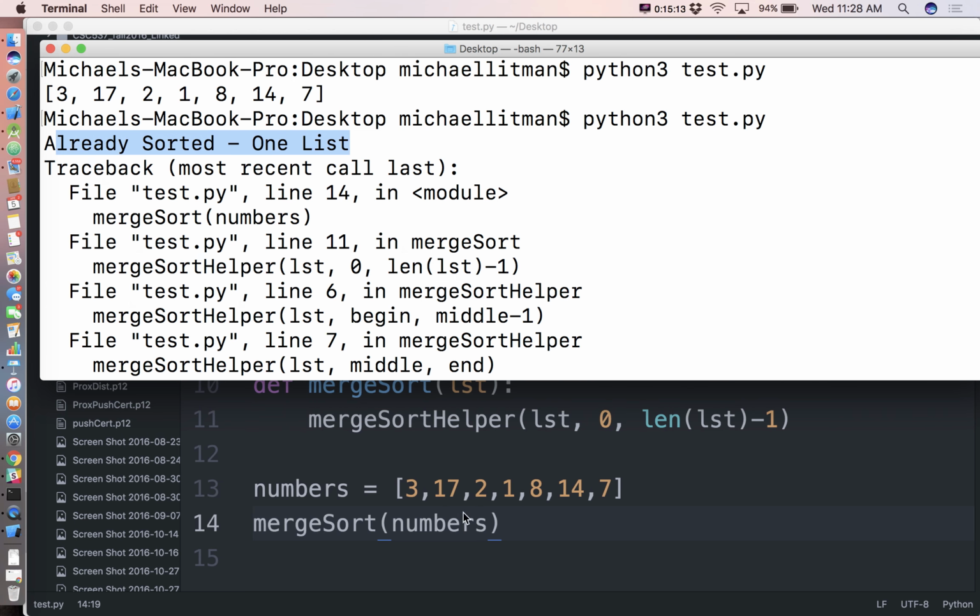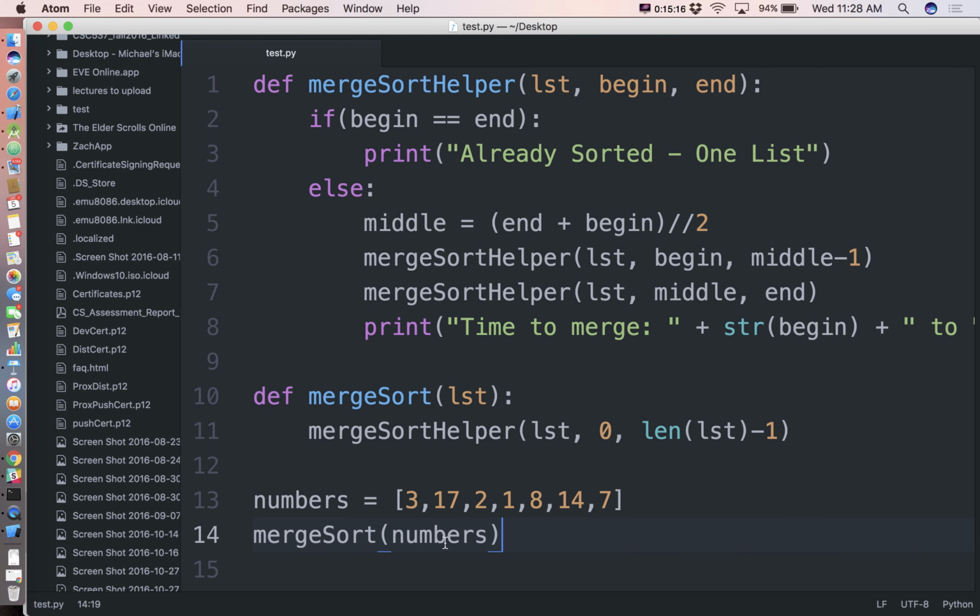All right, so we got our originally already sorted one list here. So let's see where we went south. We made our initial call from 0 to 7 minus 1, 6. So this is the last legal bucket, 6. We called it on our list 0 to 6. Is 0 and 6 the same value? It's not. So we'll calculate middle. 6 plus 0 is 6, divided by 2 is 3. So middle is going to be 3 in this particular case. So we'll call merge sort helper on 0 to 2 for that first half.